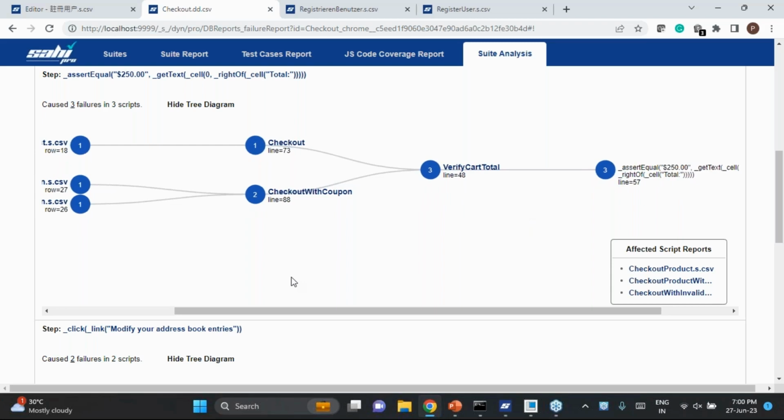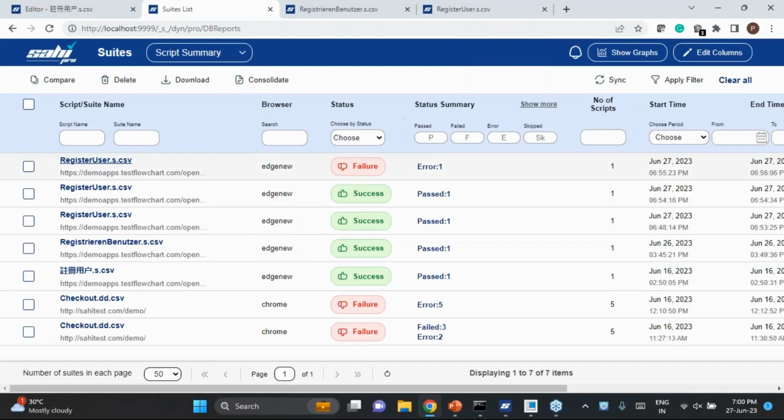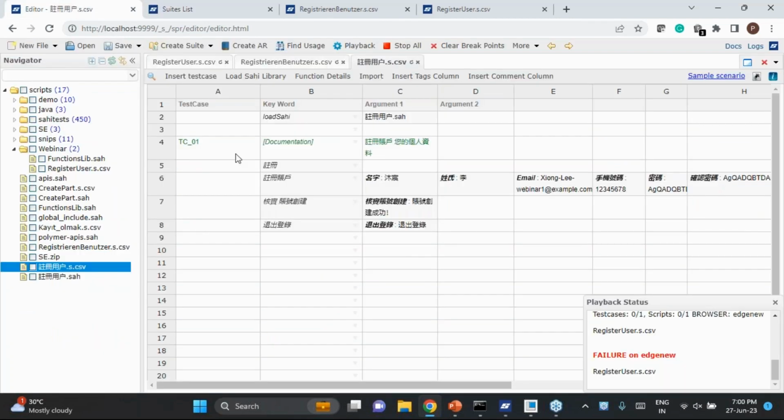So this is again something we have added. So this was for business driven test automation and the reports part. Now quickly we will jump on to the AI assist.